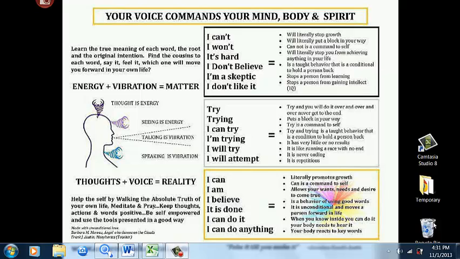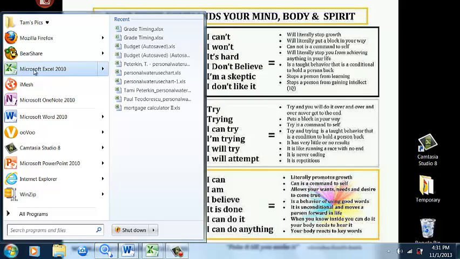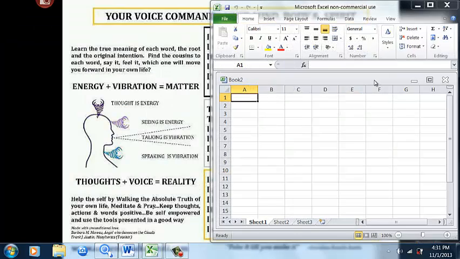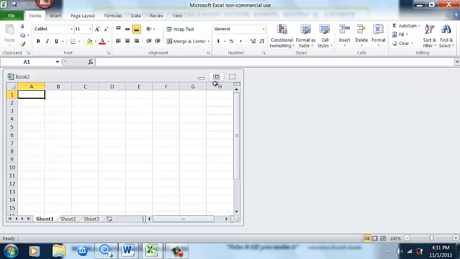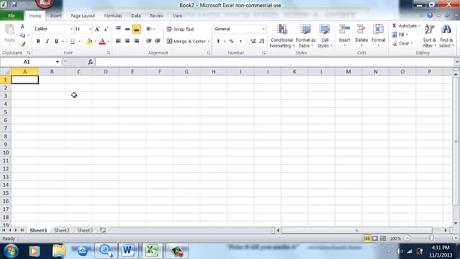To access Excel, we go to the Start button, and from there we select Microsoft Excel by double-clicking on it. It will open up an Excel spreadsheet. Let's open it all the way up.